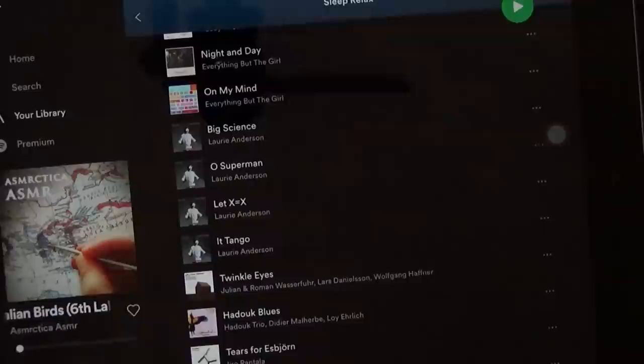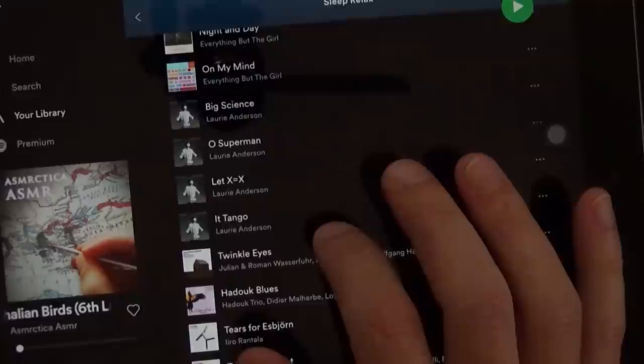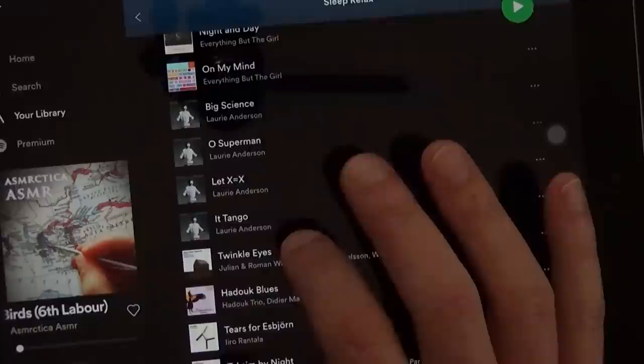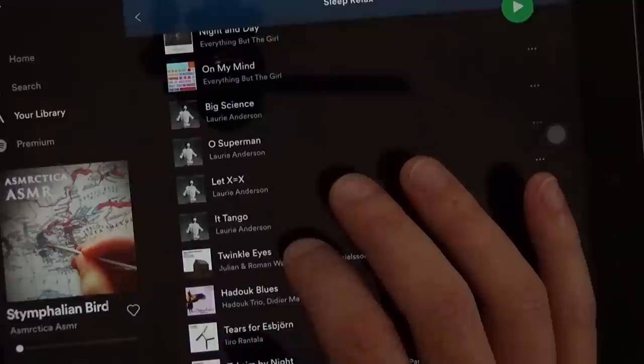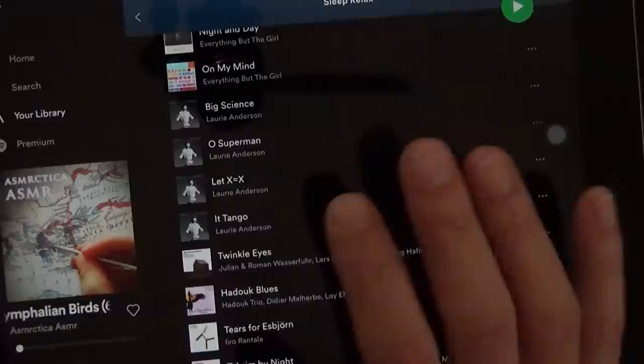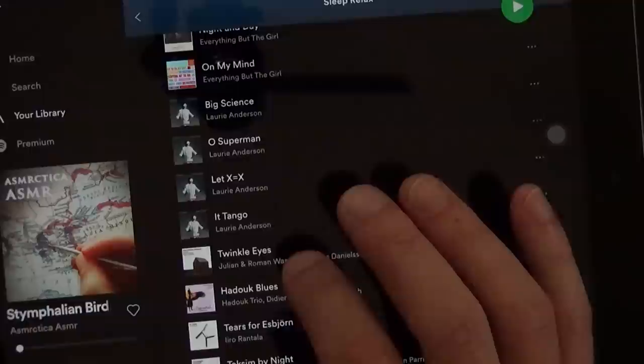Next, I have added four songs from Laurie Anderson. Big Science, Oh Superman, Let X Equal X, and It Tango. And Laurie Anderson is an American avant-garde artist, composer, musician, film director. And she did a lot of performance art projects in New York during the 1970s. But then she also started to do pop music and other multimedia projects.